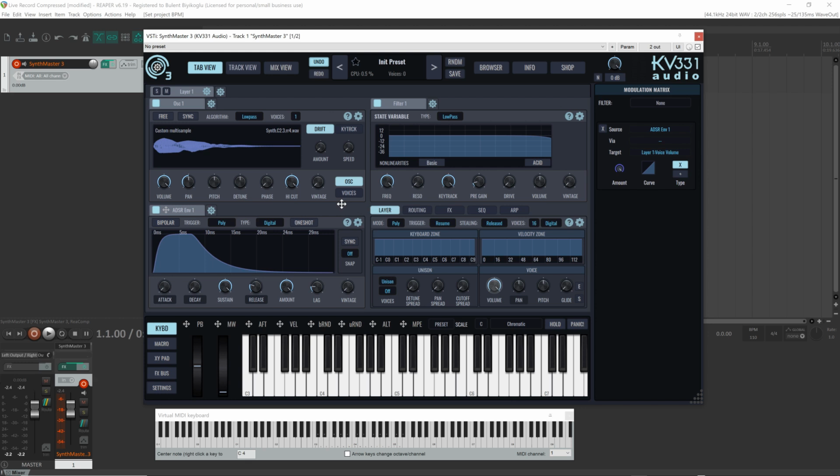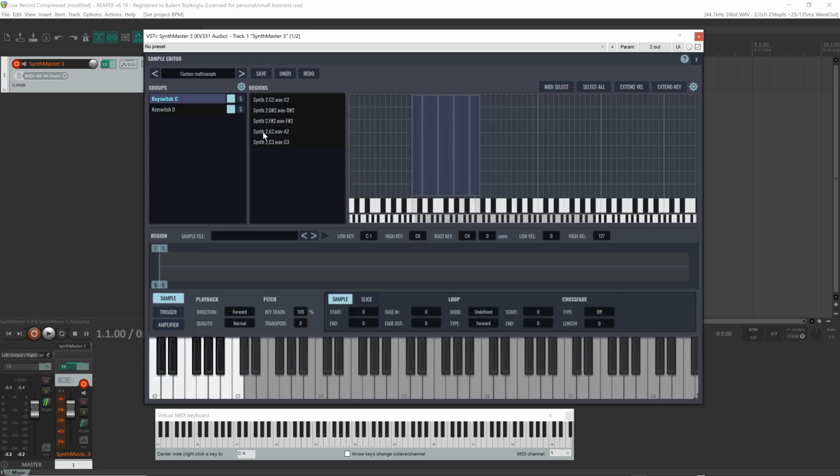By doing that, we don't have to use multiple oscillators or multiple layers. We can do it all together in one single multi-sample. And this is the purpose of using key switches, basically.